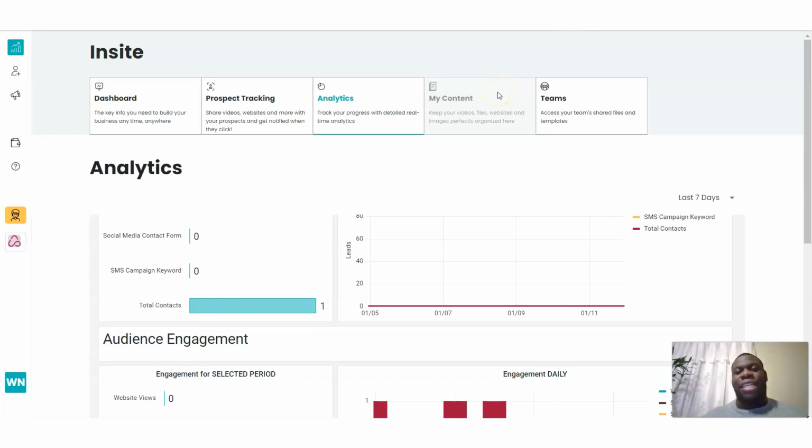Now, you see that the My Content section is grayed out, so I can't go into that. But just to give you a brief overview, the My Content section allows you to upload videos, files, websites, and images that you can use on your websites, email campaigns, ads, and text message campaigns, and you can also upload them there so you can share with members of your Nowsite team, which I'm about to show you right now.